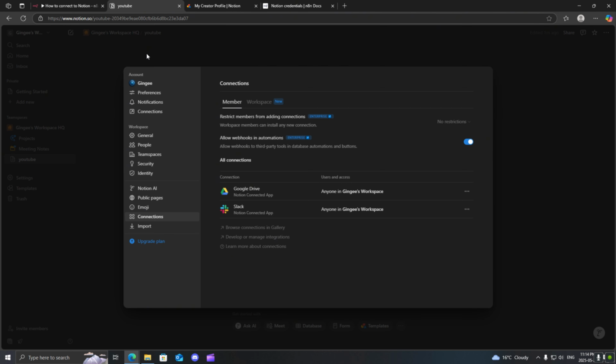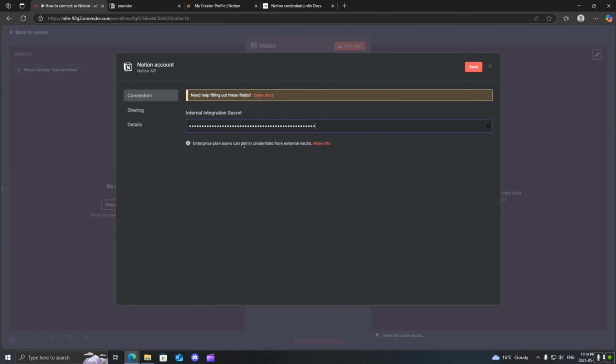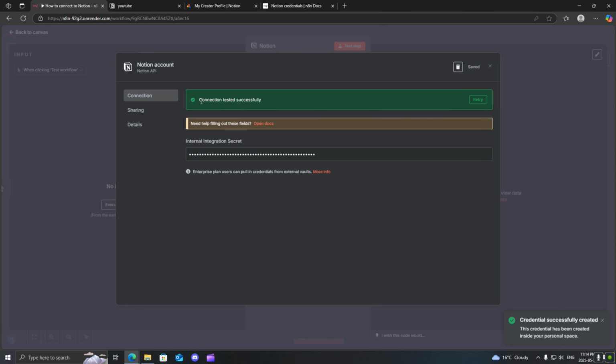Now if we come back to our Notion, we're just going to refresh this. So as you can see, we have n8n integration. You're going to click this, click on Copy the token, come back to n8n, paste it in, click Save, and you'll see it says connection tested successfully. So now we have successfully created an integration between the two.